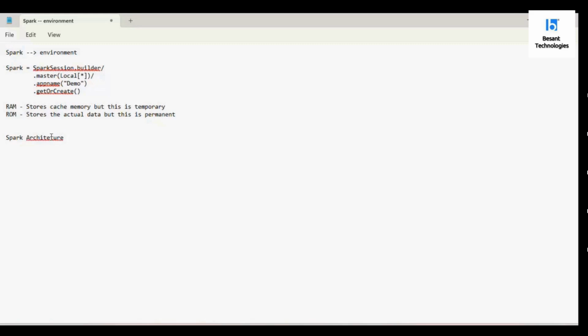Hari, before going to Spark architecture, the first step is building the session, and is it case sensitive? Yes, Python is case sensitive. We will be writing this code inside a Spark environment, but under the hood it is still Python code. So Python is case sensitive, and this is also case sensitive.